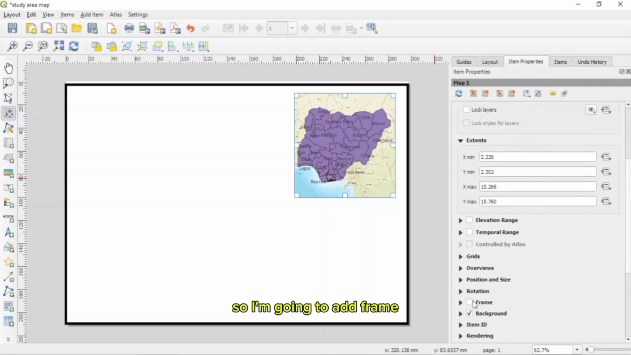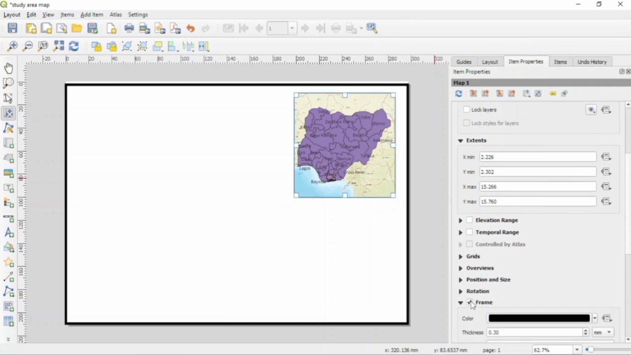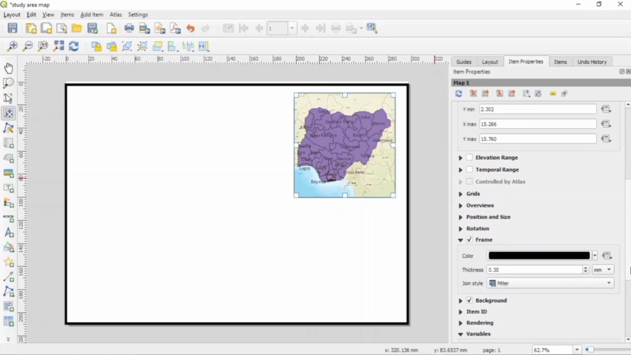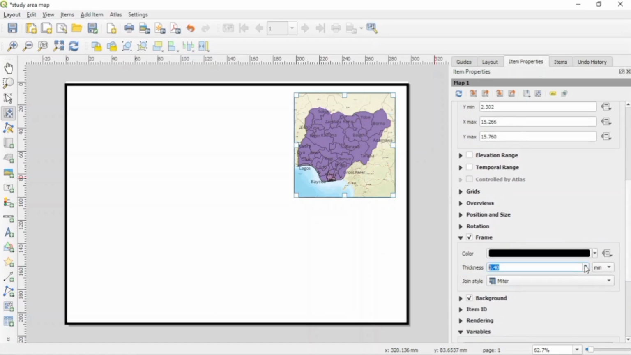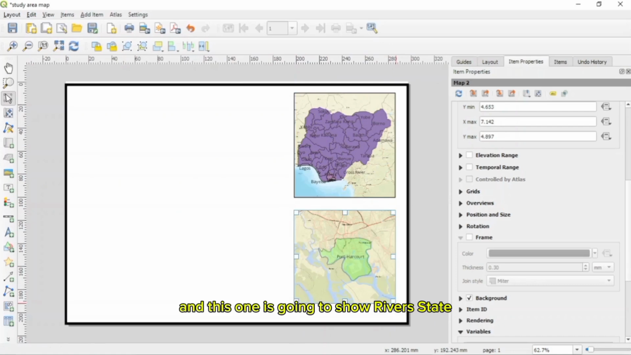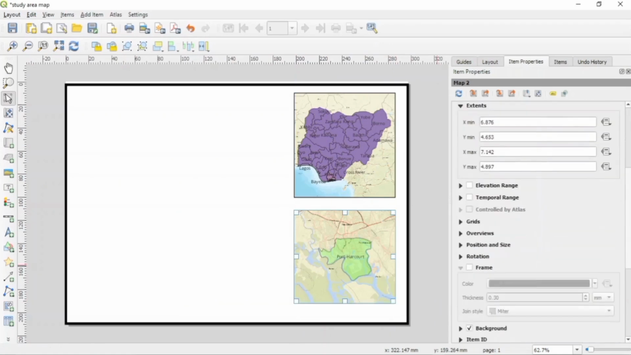So I'm going to add a frame. For the thickness, I'll keep it at 0.5. And also I'm going to add another map again. And this one is going to show River State. So I'm going to follow map theme again.